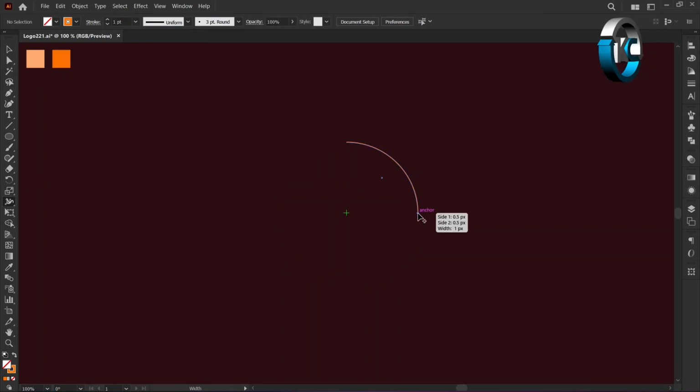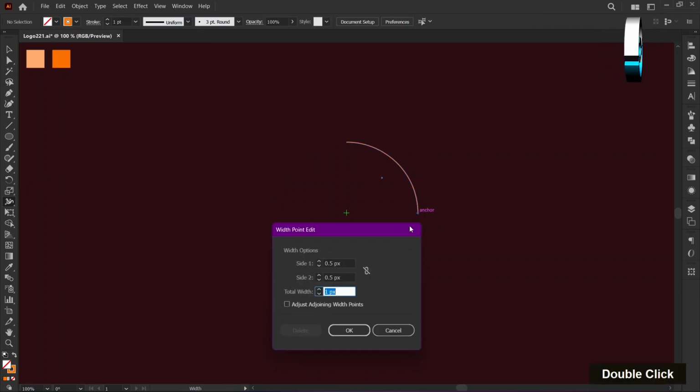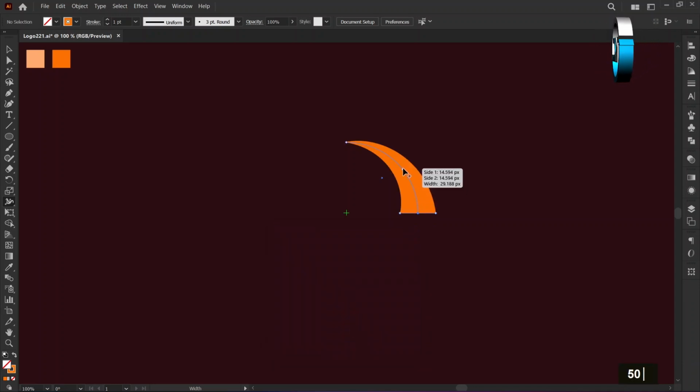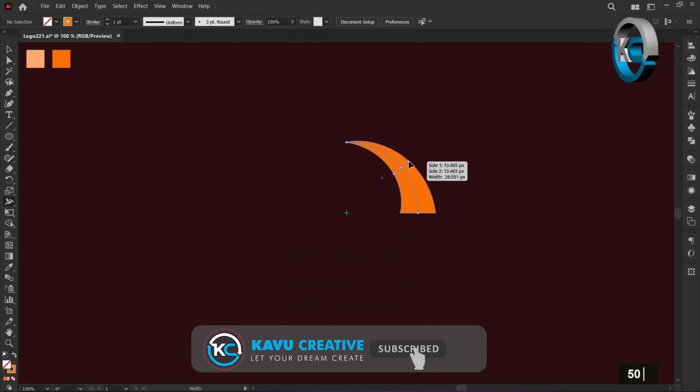Double-click on the bottom anchor point. Constrain proportions by clicking on it. Write total width as 50 pixels. Press OK. Make it a little bit wider from the center.